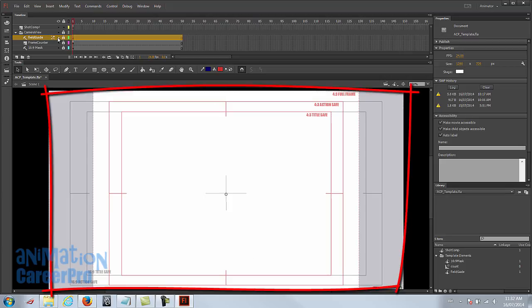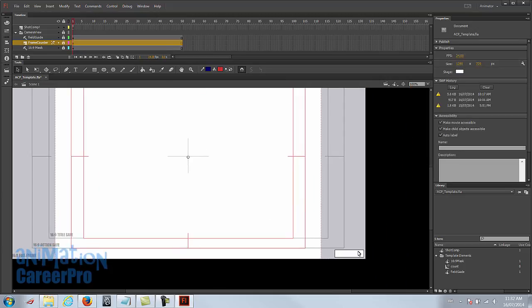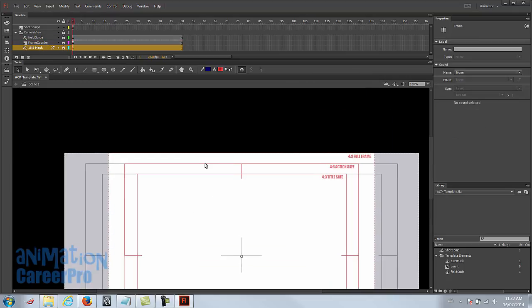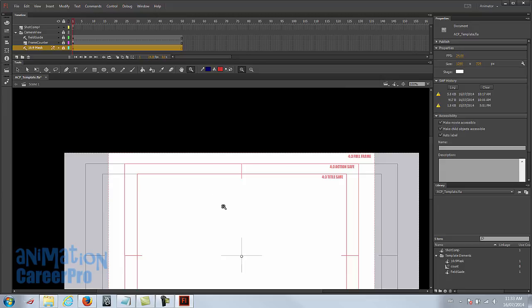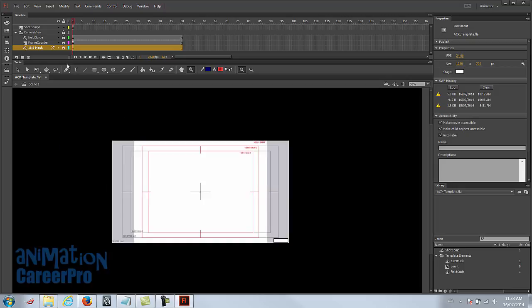So that's our field guide. Frame counter, that's this little thing in the corner. If you want to render out a movie, a video file from Flash, it'll show you the frames, but we don't really need to worry about that here because you will just be submitting the Flash file itself. The mask is just this black area around the stage. If I zoom out, you'll see what it is. It's just a black painted area to block out the area around the stage so we can focus on the stage. So this entire camera view is just laid over top of our stage.